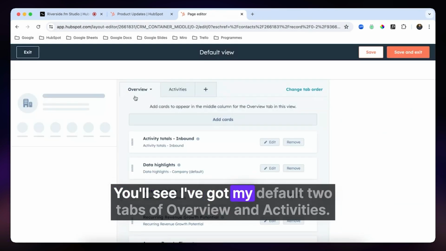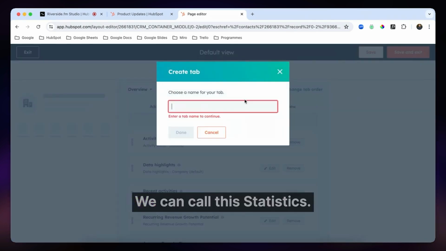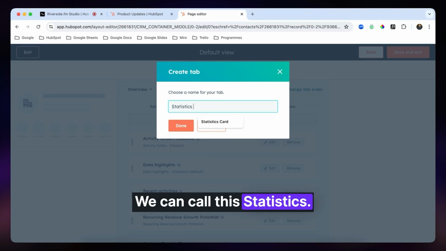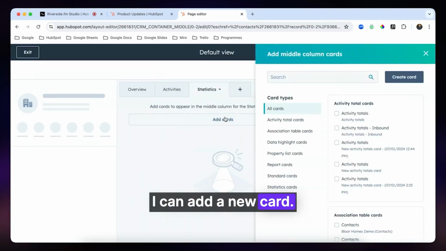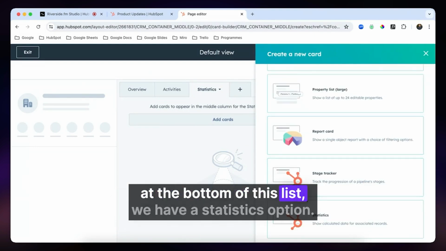You'll see I've got my default two tabs of overview and activities. I can add a new tab. We can call this statistics. I can add a new card. And then if I go to create a card, at the bottom of this list, we have a statistics option.